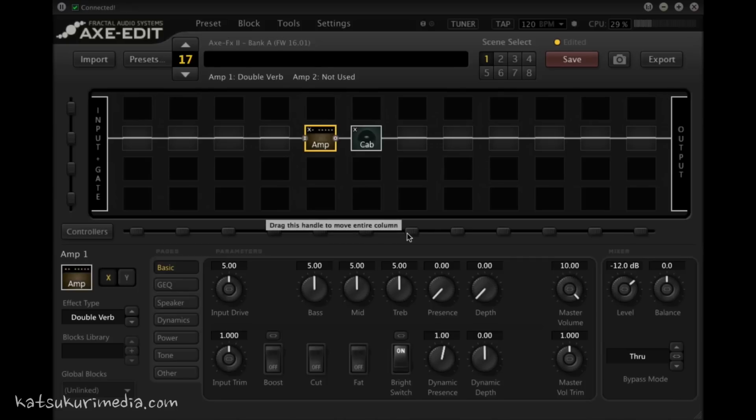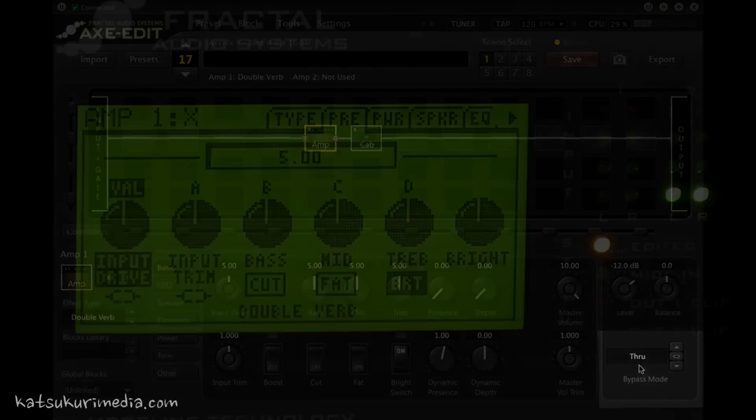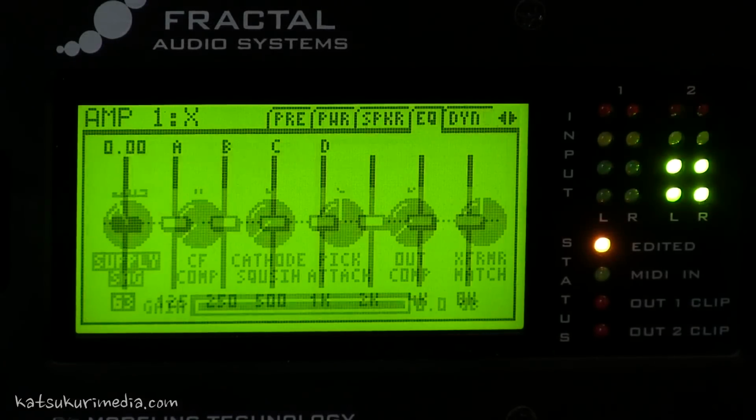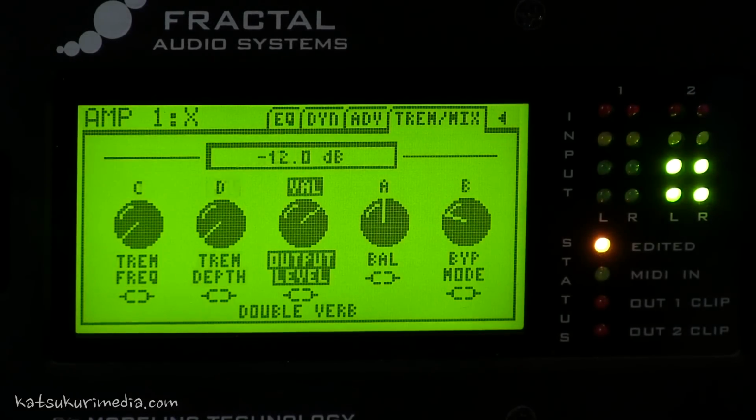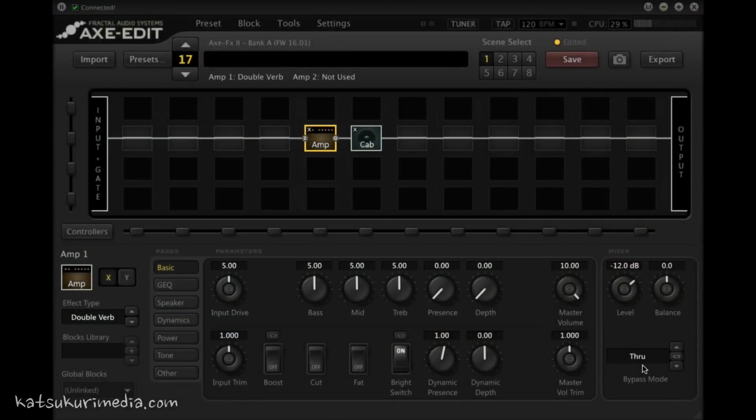Now the most important setting when doing the 4 amp method is this bypass mode parameter. Here it is in Axe Edit. And on the front panel, it's usually on the last page, and it's the last control, bypass mode. You want to make sure that this is set to mute and not through. If it's set to through, when we bypass the amp block, there will be a dry tone sent through the signal path. We don't want that, so set it to mute.